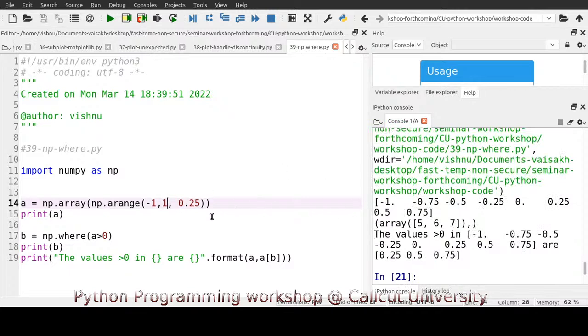Are you seeing this? So here we are looking for values which are greater than 0. So what are the values here? Minus 1, minus 0.75, minus 0.5, minus 0.25, 0. Greater than 0 means 0.25, 0.5, 0.75. So this is 0, 1, 2, 3, 4, 5. Fifth element onwards it's greater than. So fifth element, sixth element, seventh element. Okay, that's the index. I hope that that's clear.